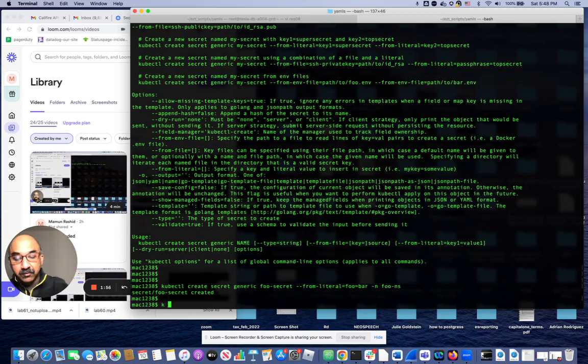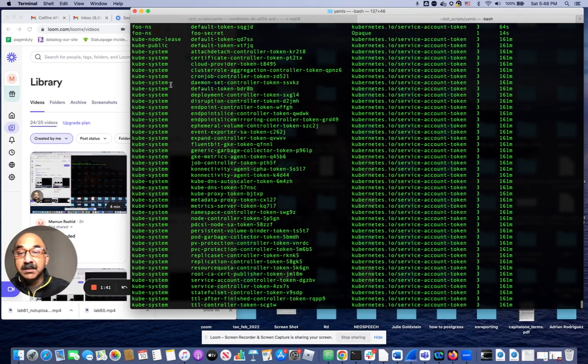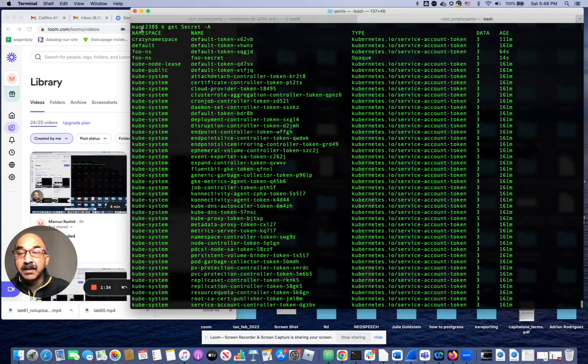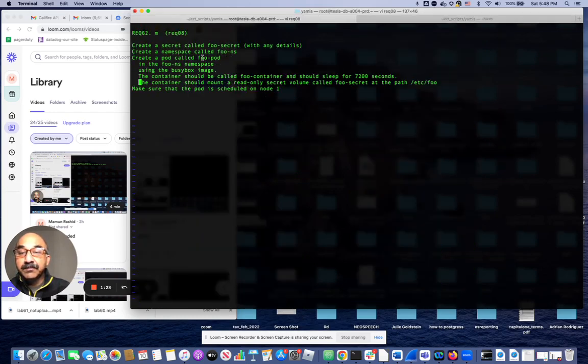All right, so now if we do get secret -A, we should see all the secrets. Oh, there are so many of them. But we do see the one that we're looking for, foo-secret, in this namespace. Okay, so that part is done. The second requirement is to create the namespace, which you already did.